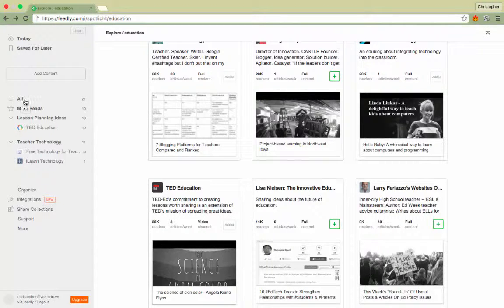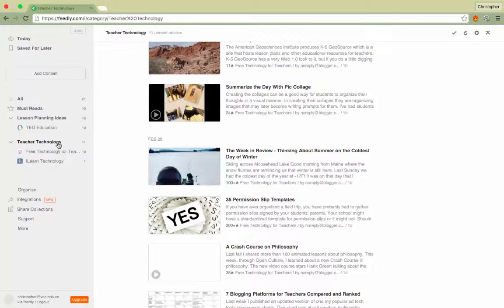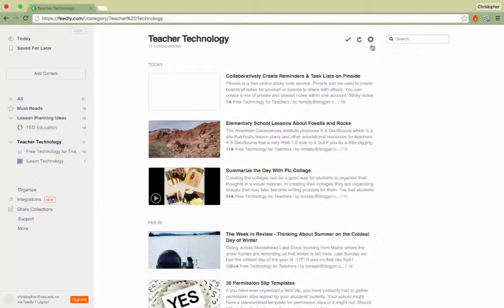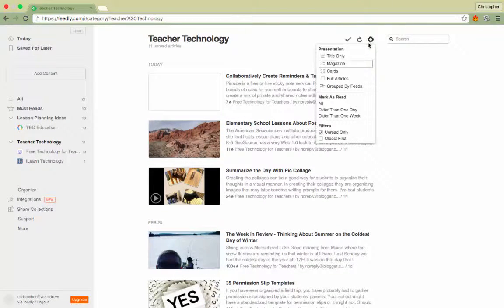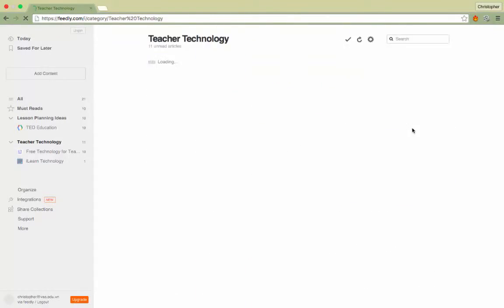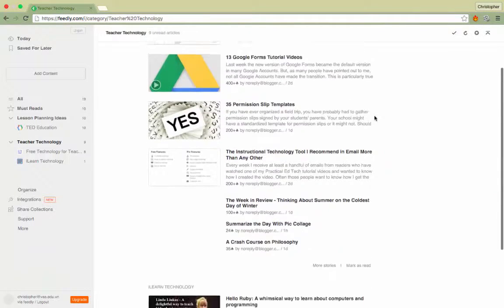Just to the right of a category or feed, you can see the number of unread articles. Let's take a look at the Teacher Technology collection. Here, we can see all the feeds in the Teacher Technology category. There are multiple ways to view your articles. Click the Settings button to explore the different feed presentations available and choose the one that works best for you. Of course, you can change the presentation of the feeds at any time.